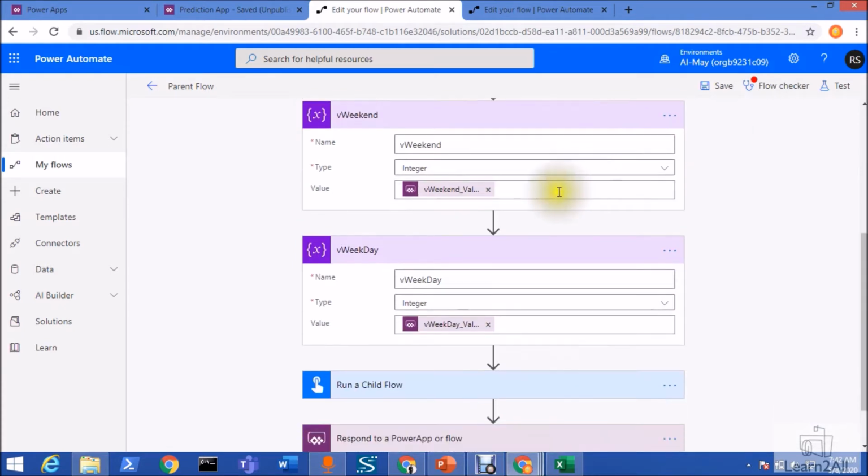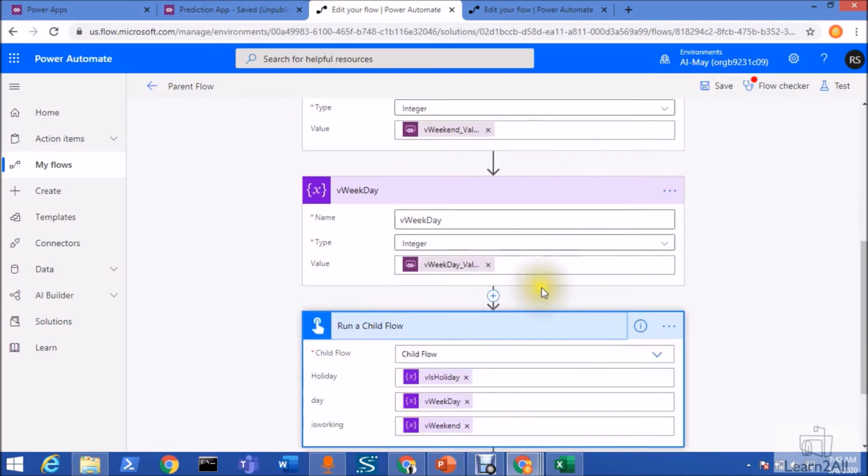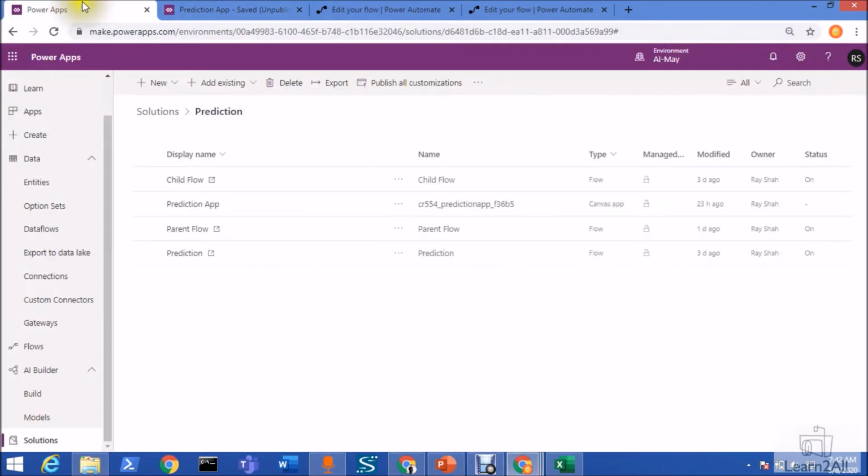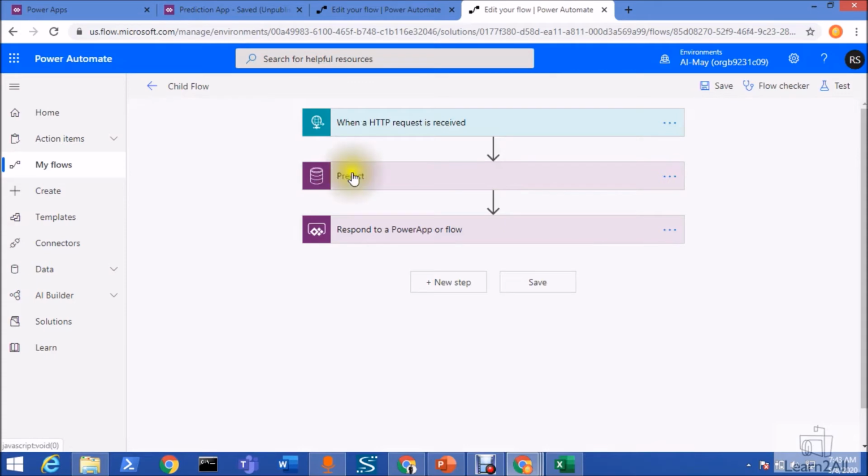Now, after creating these three variables, you need to add an action that runs a child flow. Just add that action because you haven't created the child flow yet, right? So just add that action and save the flow. Now go to your solution again and create a new flow to create a child flow. Click on new and add a flow. So let me open my child flow in edit mode. Now we'll create the child flow.